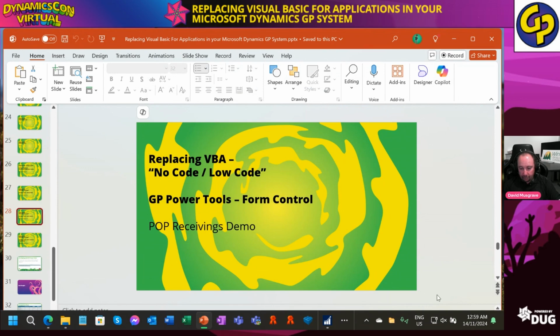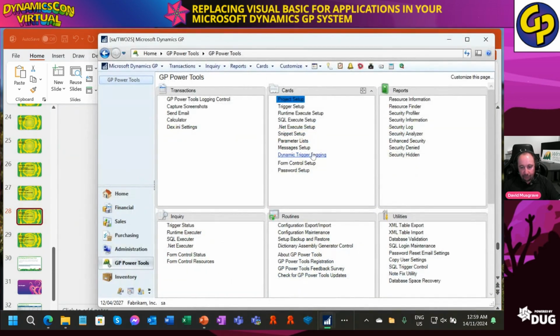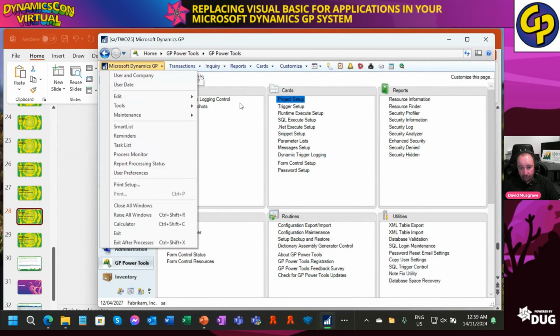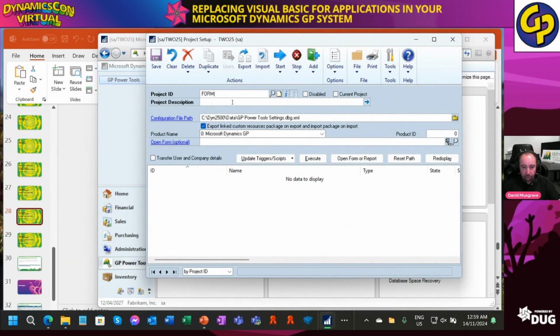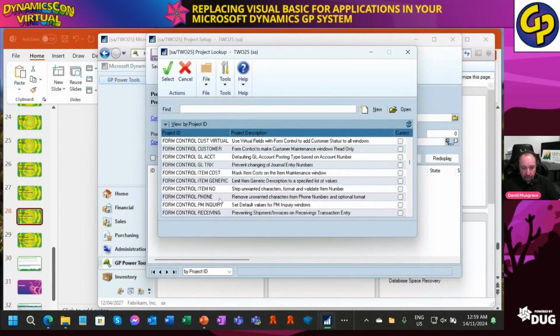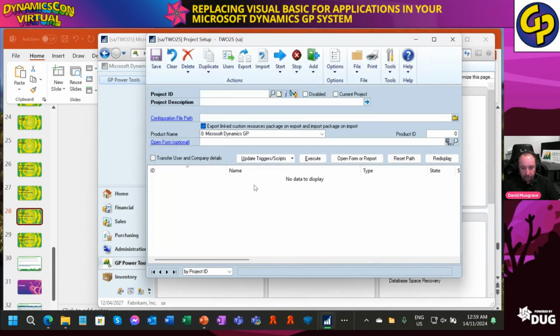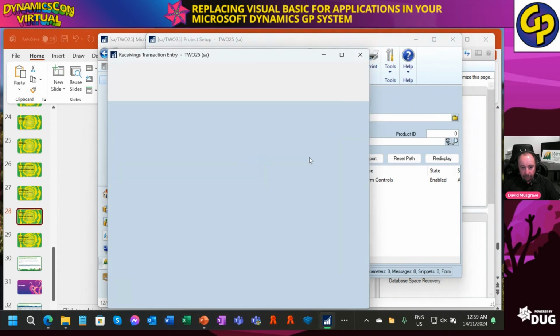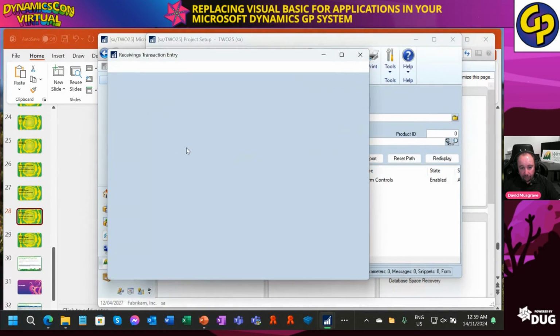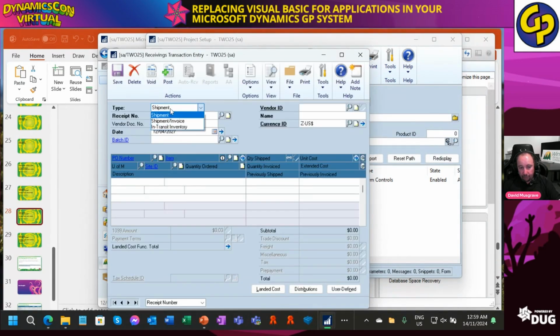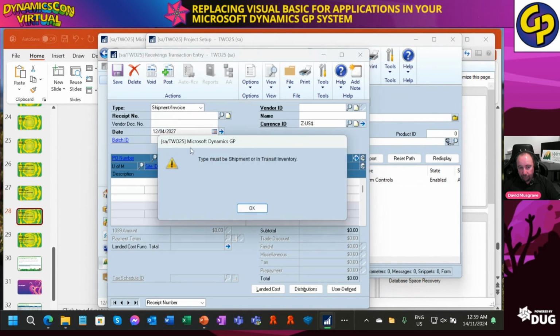So, POP receivings, that was actually a demo that was used. This is form control by itself. Let me go in here, clear, form, and it's the POP receiving demo. I think it's disabled, so make it enabled, open up POP receivings. This is the one where we didn't want you to have a shipment invoice. So it comes up and says, no, you can't have that.